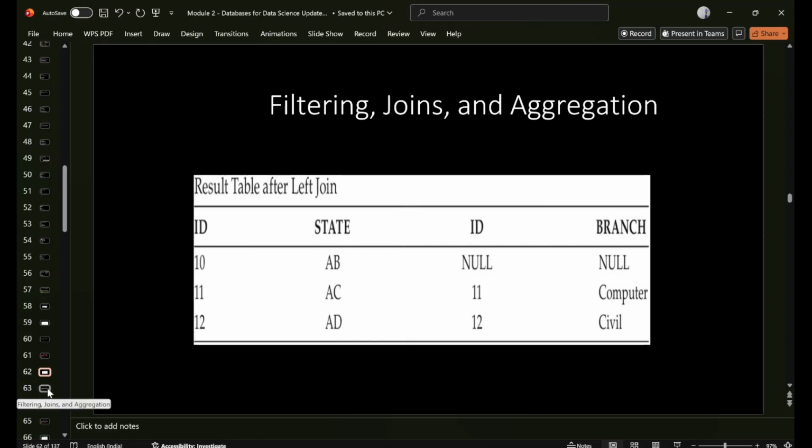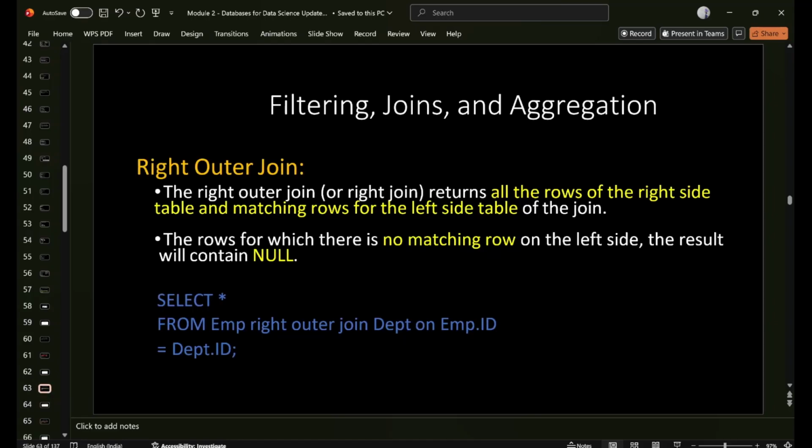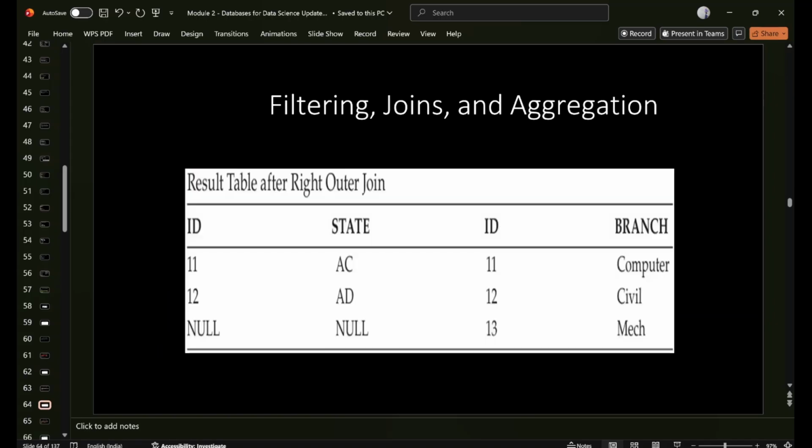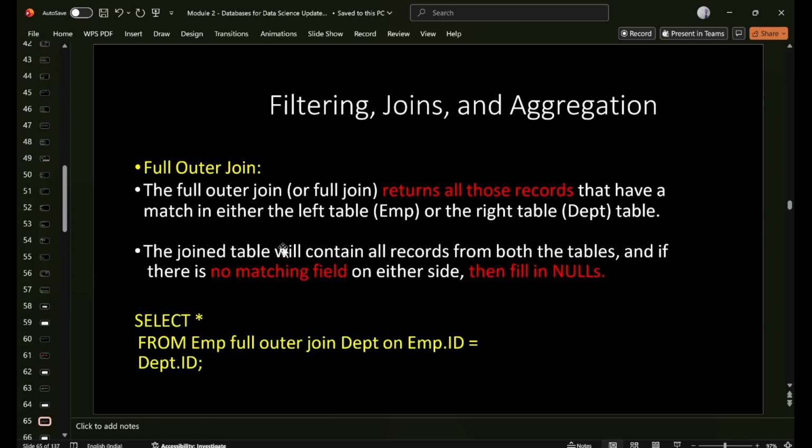Similarly, right outer join. Right outer join combines the department table with only those common in the employee table. So department has 11, 12, 13, whereas employee has only 11 and 12 in common with that. So in the output, we can see we have 11 and 12 and 11, 12, 13 from the right table respectively. Full outer join is used to return all the records that have a match in either of the tables.